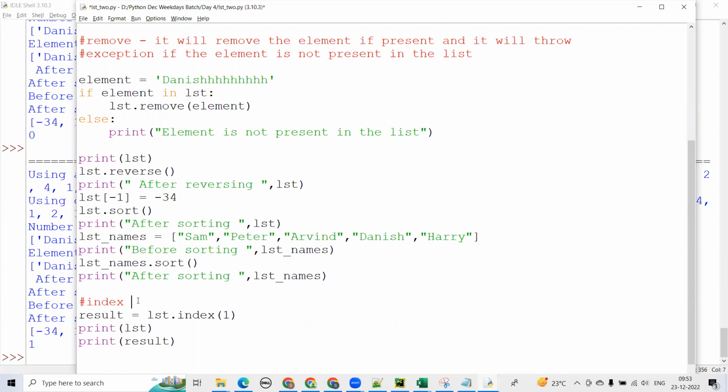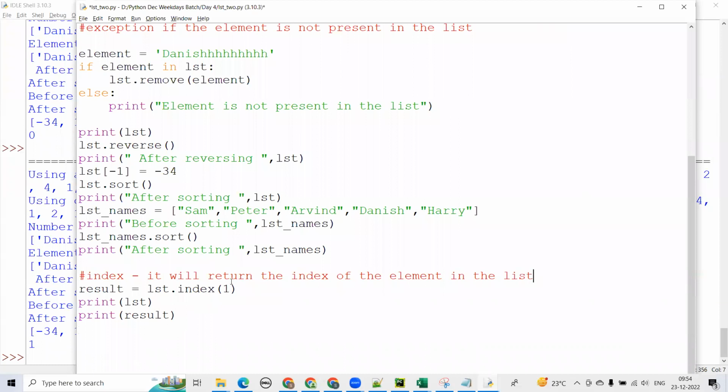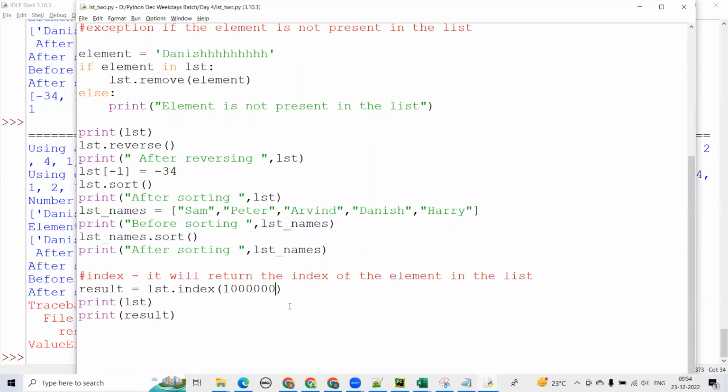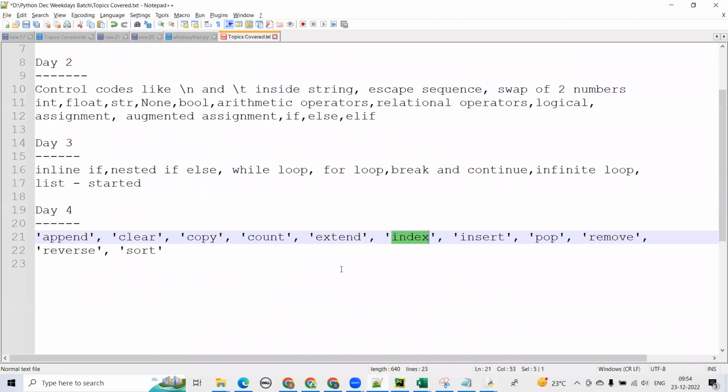It will return the index of the value. What if you give some element that is not at all present? Index of this value. It will give you an exception: value error, not in the list. Okay. So this was index. What else do we have?